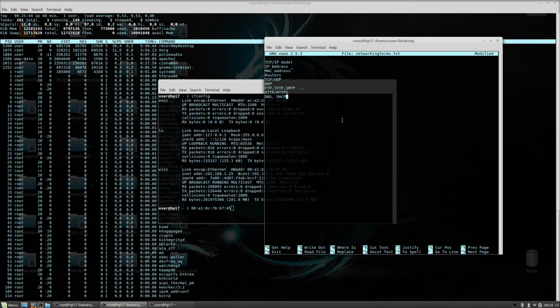The next thing you should know are the TCP and UDP protocols. Those are the most known and the most basic protocols. They're used basically for communication, to establish a connection between one computer and another computer. For example, TCP stands for Transmission Control Protocol.